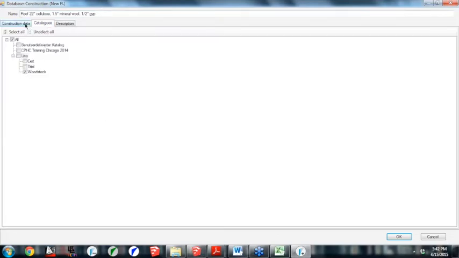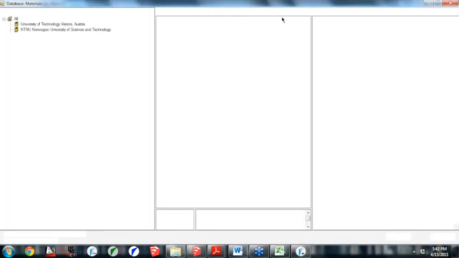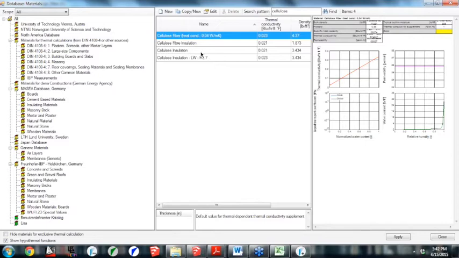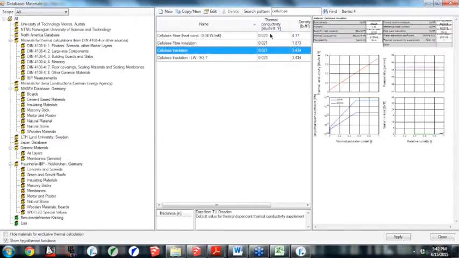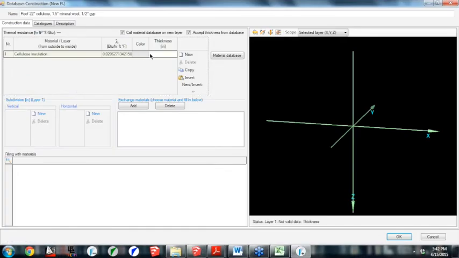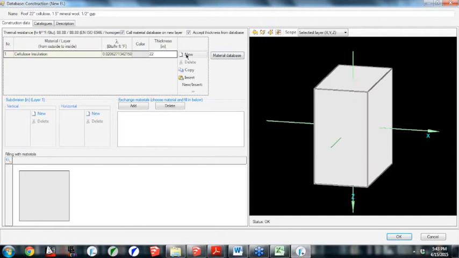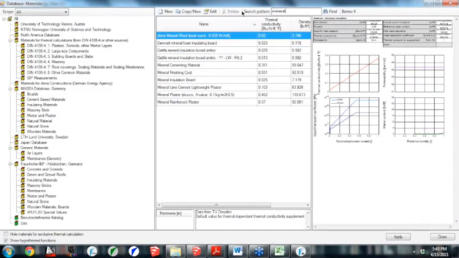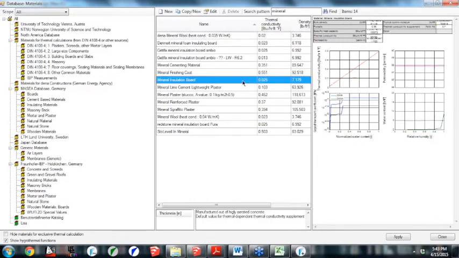Do cellulose. I'm going to pick this one. See, they don't really vary too much in the thermal conductivity. It's the density here that's changing. So pick that, 22 inches. The next layer, I'm going to pick that same mineral wool board. Mineral insulation board, 1.5 inches, and then I'm going to pick gypsum again.